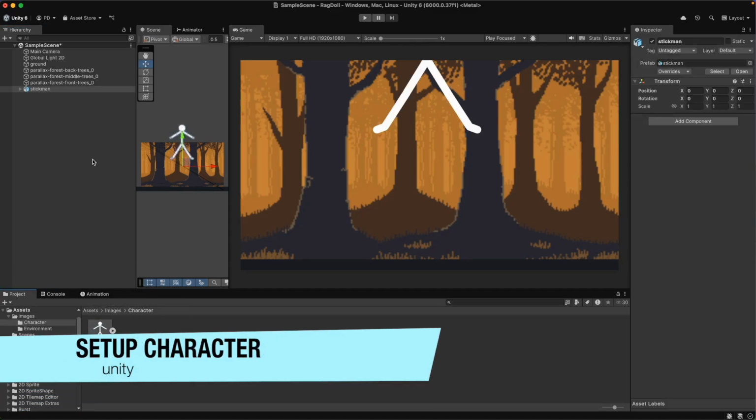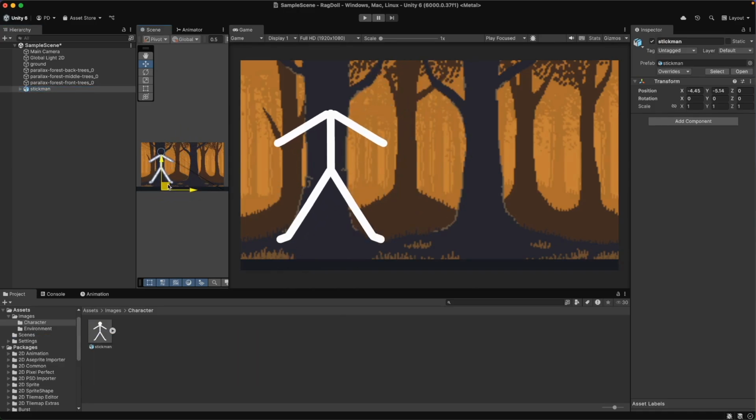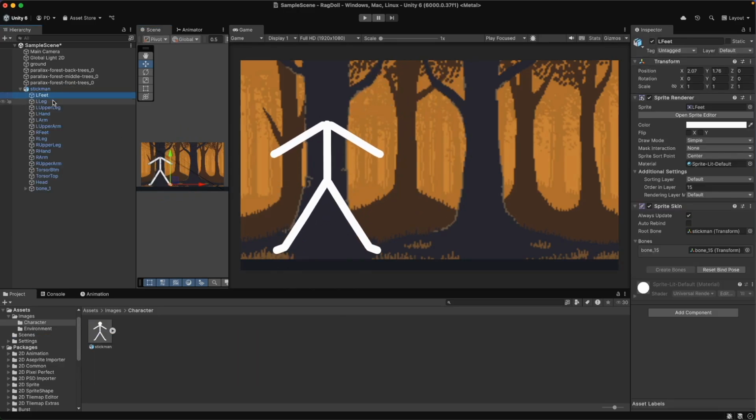Drag the character PSD to the scene. Change its scale and position.